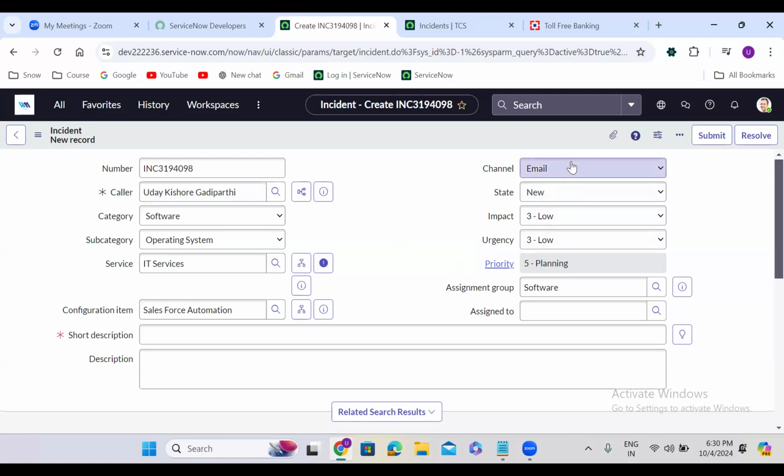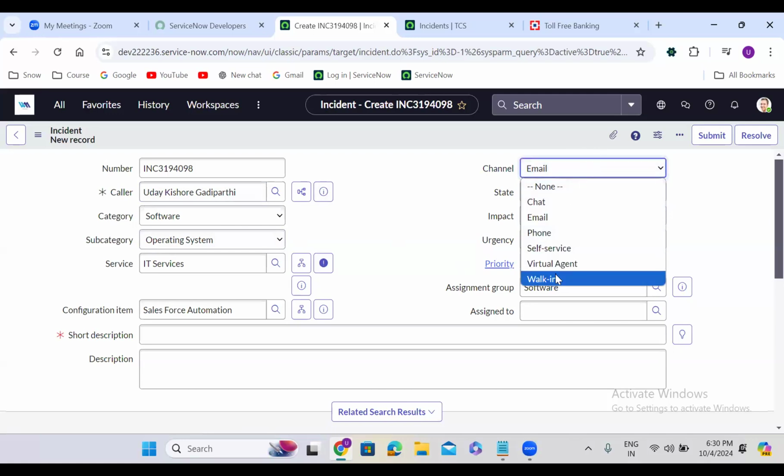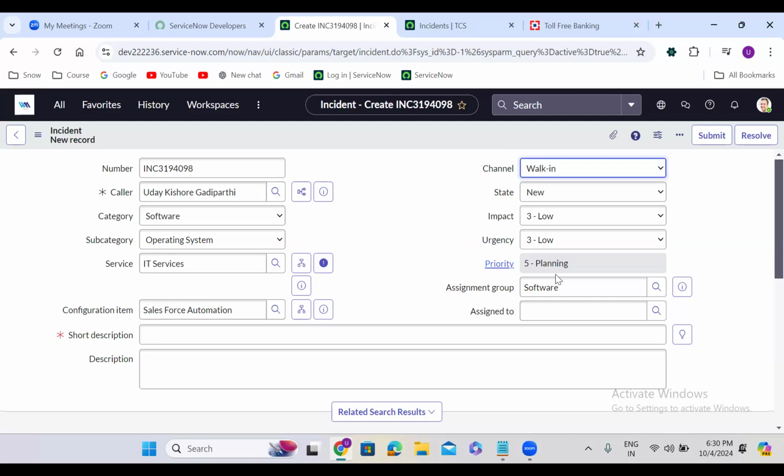When you are opening the form by logging into ServiceNow and creating an incident yourself, you will mark it as walk-in here. Walk-in means by logging into the application, you are creating the incident by yourself. That is a walk-in. State: when we are creating the incident, first of all, we will always keep it in the New state.